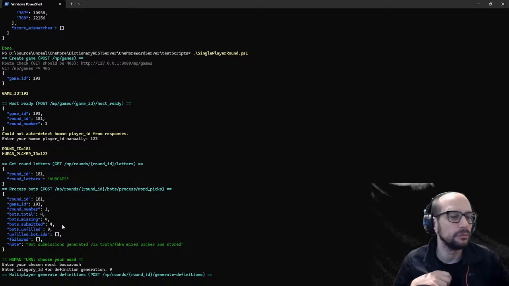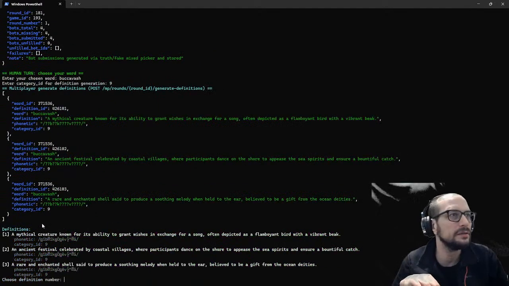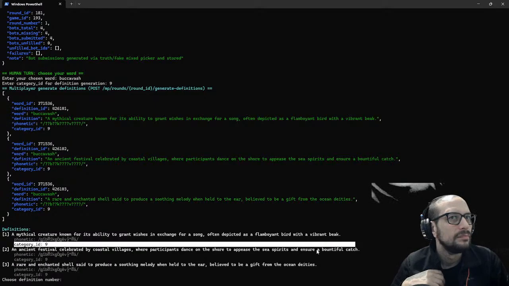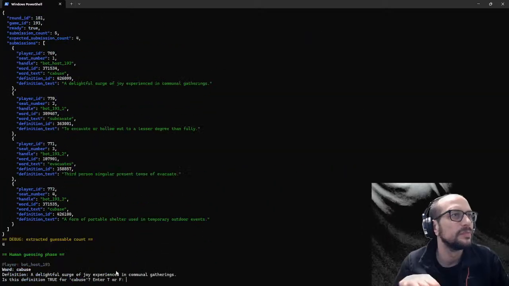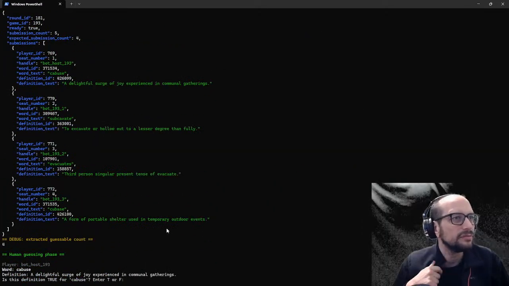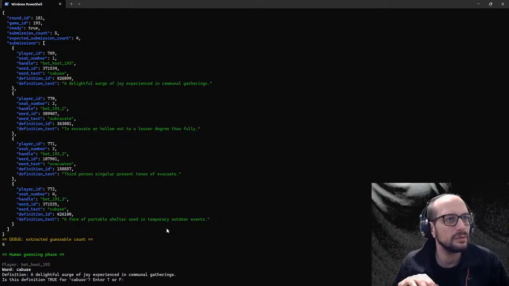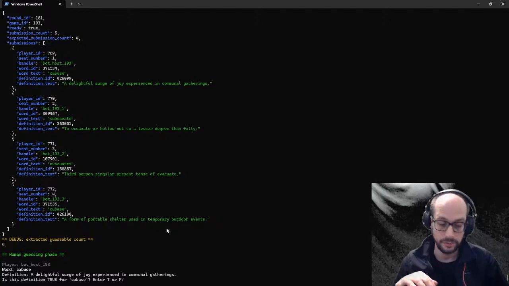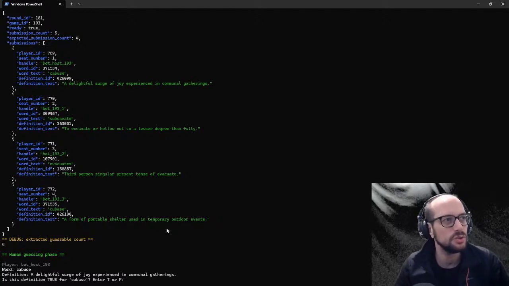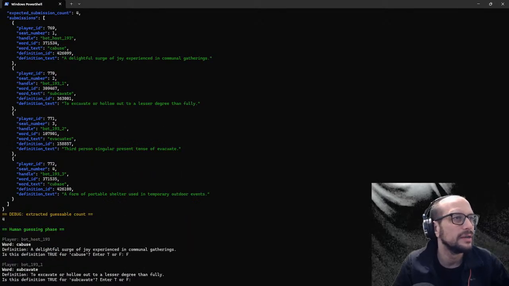Now the LLM produces 3 definitions that are all folklore related. Let's go. An ancient festival celebrated by coastal villages. All right, so caboose, a delightful surge of joy experienced in communal gatherings. Caboose. I don't know. I mean, it's reasonably short. It makes sense, I guess. No, that has to be false. That has to be false. All right. Subcavate. Yeah. That's definitely a true word.